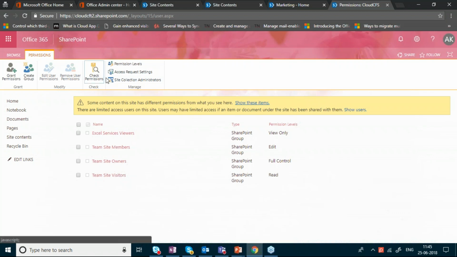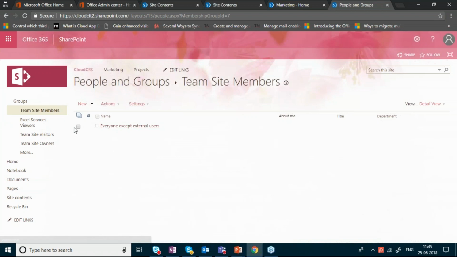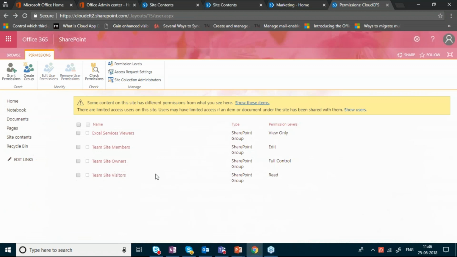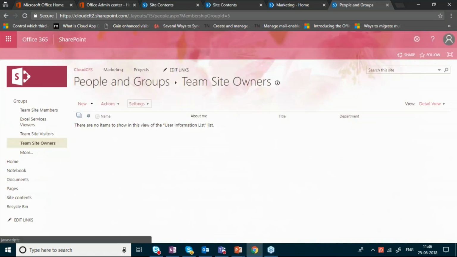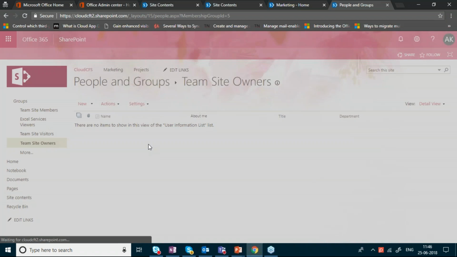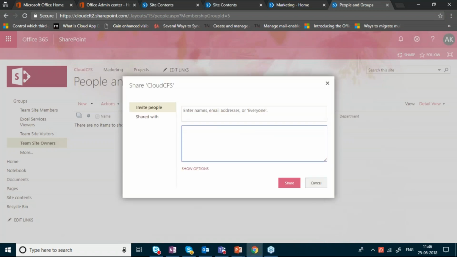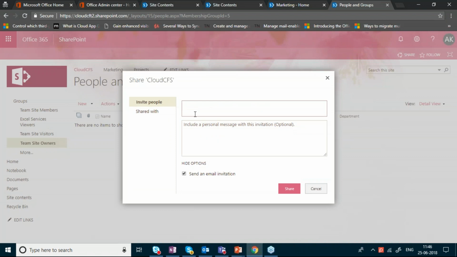Now if you want to make some changes, first of all, you can add all of the employees of the organization over here. As you can see, by default everyone from your organization has been added to the team site members, so that every employee of your organization can access this particular SharePoint root site. For team site owners, there is no team site owner currently, so we can add any team site owners who will have the full control on this particular site. So I'm adding myself to it.